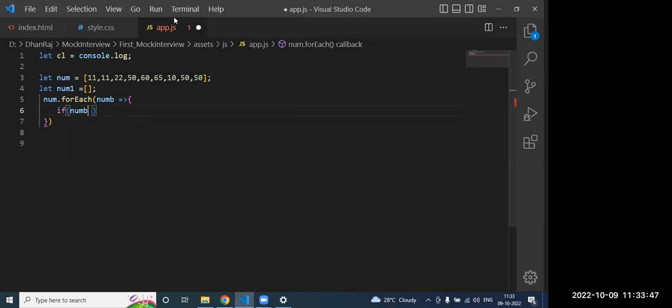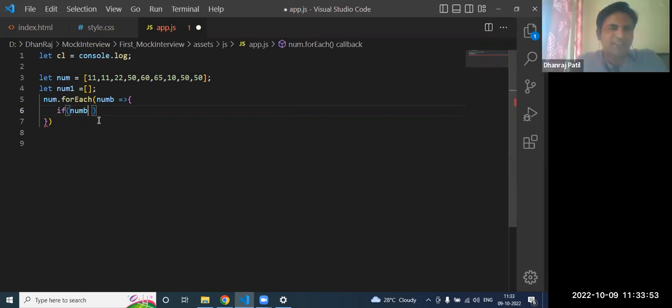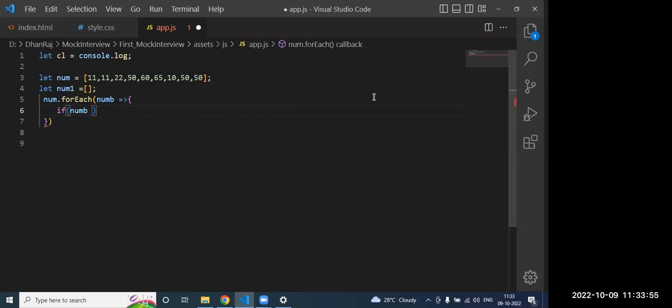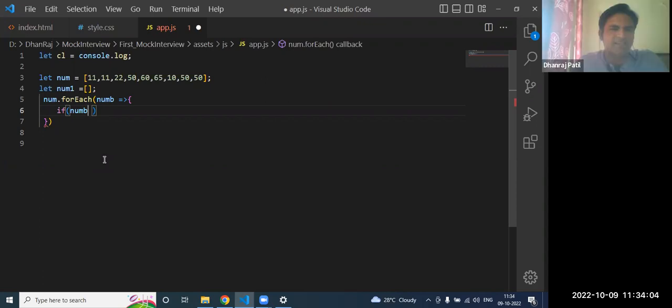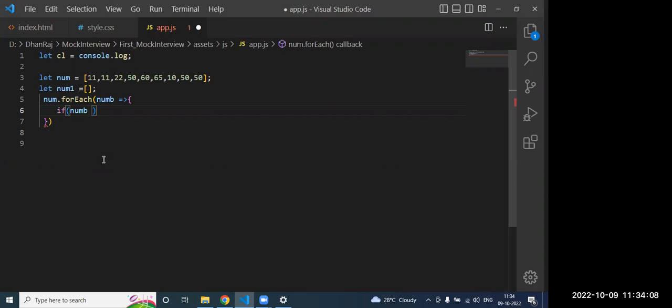Now, what are you thinking of writing in this if condition? I'm thinking if number equals to. No, no, no. If the number is present in that num array, correct? Yes. That you have to check, no? If it is present, don't push. If it is not present, then push. Now it is empty.